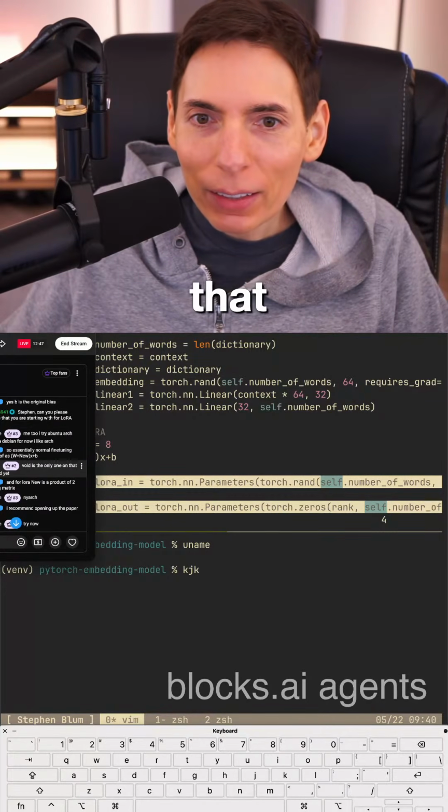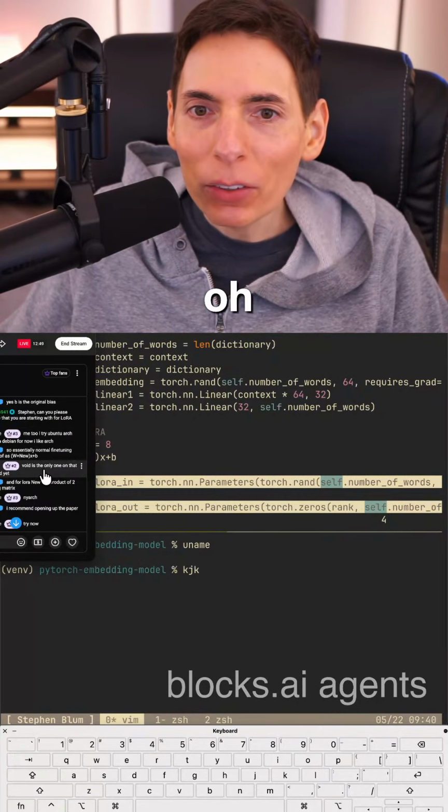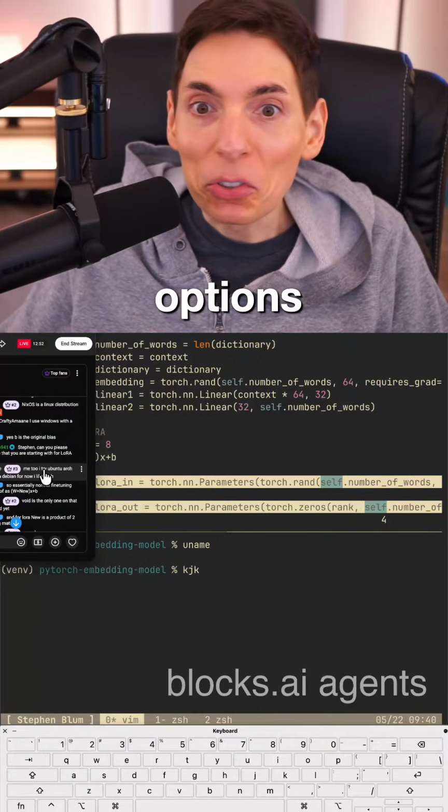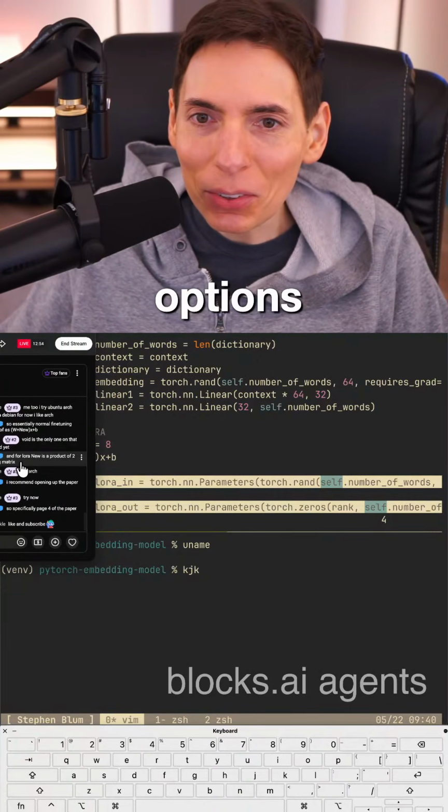Void is the only one on that list I haven't tried yet. Oh, Bonzupi. Okay. So many options available, right? There's so many options.